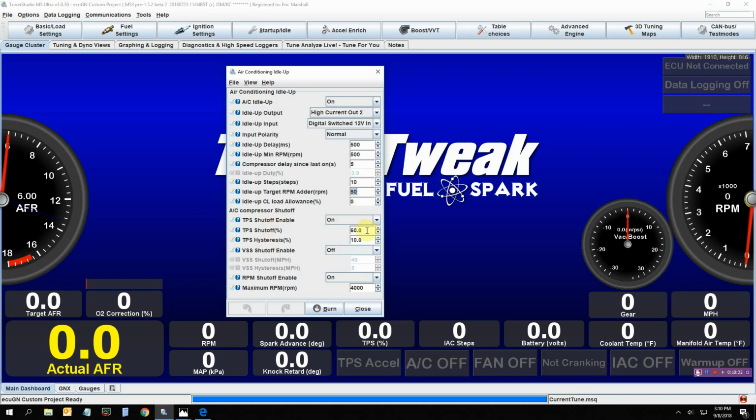here is, do you want the AC to turn off over a certain throttle position? Usually you do. If you go to full throttle, you'd want the AC compressor to disengage. I have it set to 60%. There's a setting for if you want it to turn off based on miles per hour. Usually you don't want that. But there is an RPM shut off, which we have set to 4,000 RPM. So if it ever exceeds 4,000, the AC will turn off.